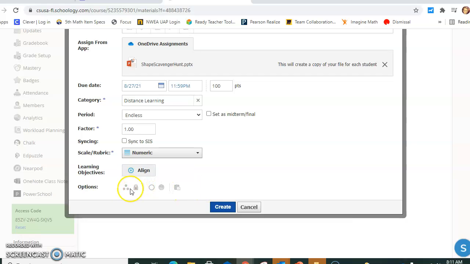Down here, you do have different options. You could individually assign this. So if you had wanted to assign this to only your students learning at home, you could, or you can make it accessible to the whole class. You never know who's going to be absent randomly or get checked out and need to access it. So personally, I would leave it open to the whole class.